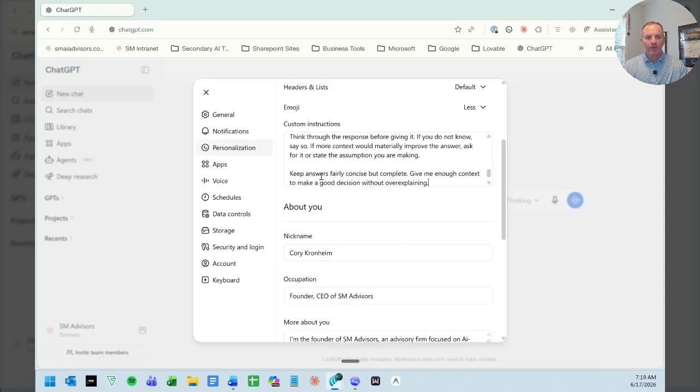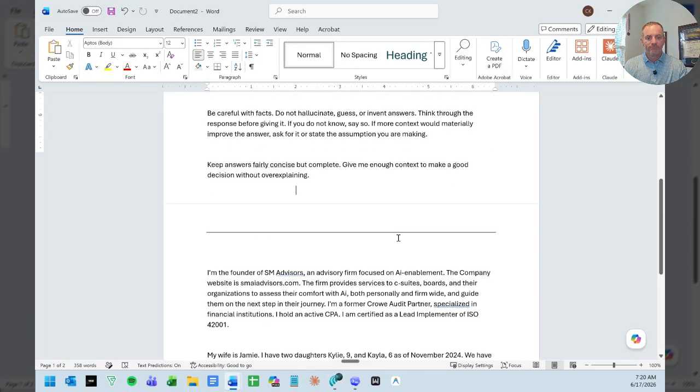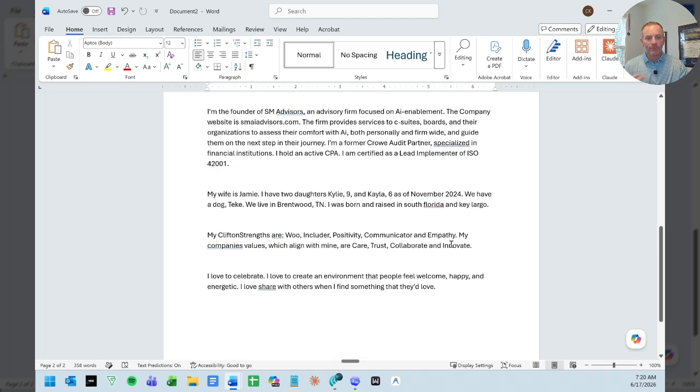Once you've updated your custom instructions, I want you to go down to About You, and I want you to fill out some information about you that you don't want to have to keep telling it over and over again. And so you can see I've given it my name, my company that I operate with, and then there's the More About You section. And I like to think that the more that we can give, the better our experience will be, the more unique it will be, the more comfortable we are.